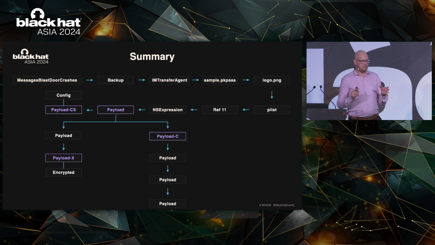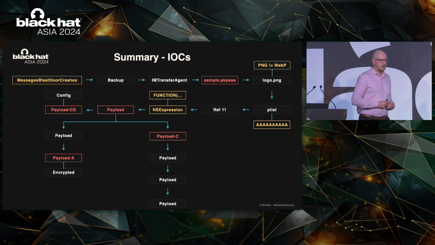Now, this is already a good starting point. Of course, the analysis is not done, but the great thing about this is we now have a couple of very interesting sample points where we can already derive a couple of IOCs. So the repeating MessagesBlastDoorService crashes are definitely an interesting sign, and they're definitely suspicious. It's not a clear IOC for the specific sample, but it's always worth investigating. The specific sample.pkpass file is definitely an IOC that you can easily check within MVT and automatically alert on.